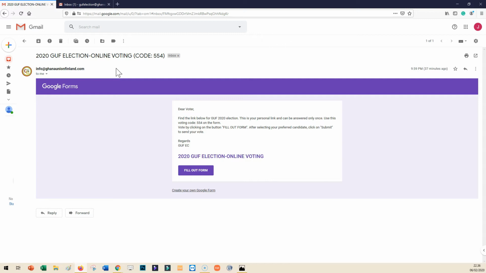Before you start to fill the form, that is, before you start to vote, there is one specific thing that you need to note in the email to ensure your submission is valid. That is the voting code. This code you must memorize. And again, this is just an example. Every voter will have a unique code from the EC.